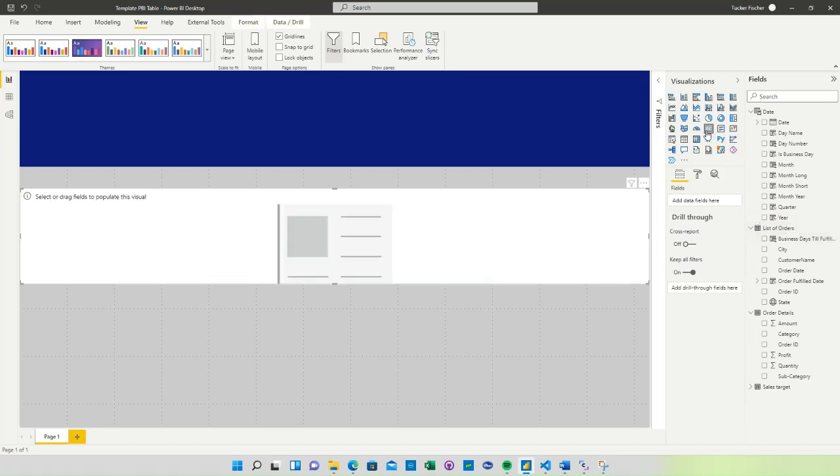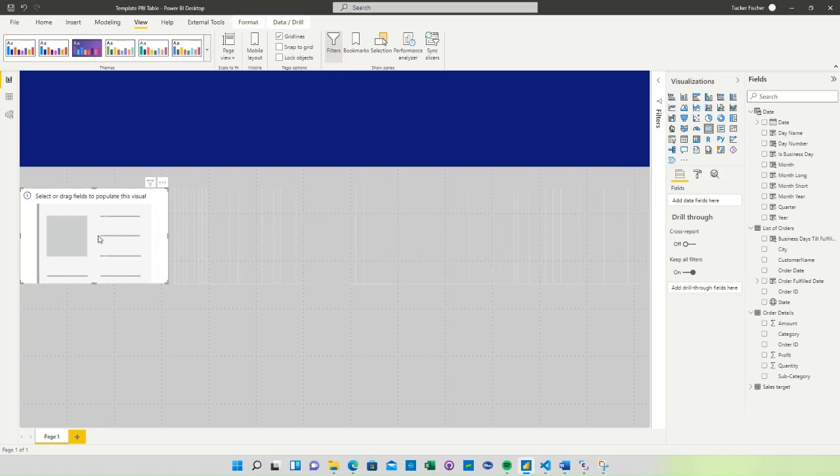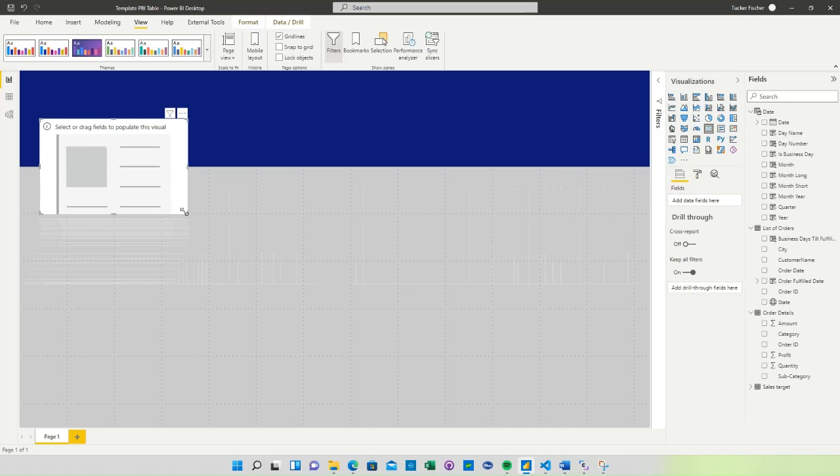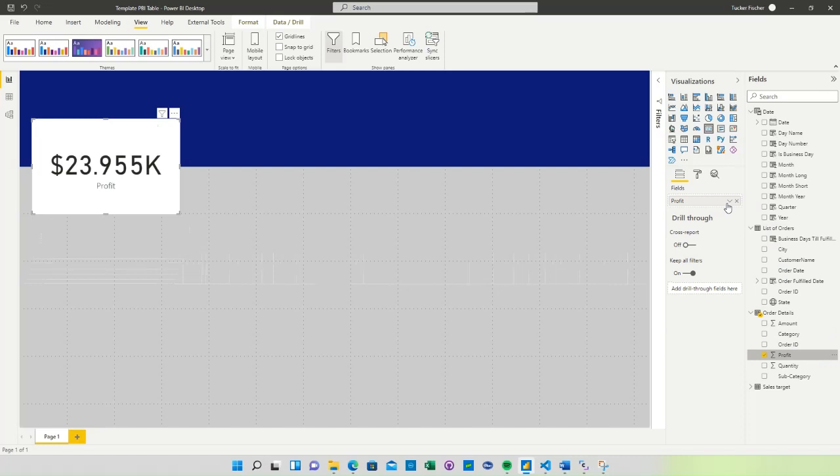So the first visual I'm going to want to do is a card. It's important to call out that you generally want your visuals to be tailored towards your audience. So for this exercise, I'm just going to assume that it's a mixture of sales and operations folk. So probably the most important thing to both categories of people is profit. So how much are we making? So I'm going to drag in our profit here.